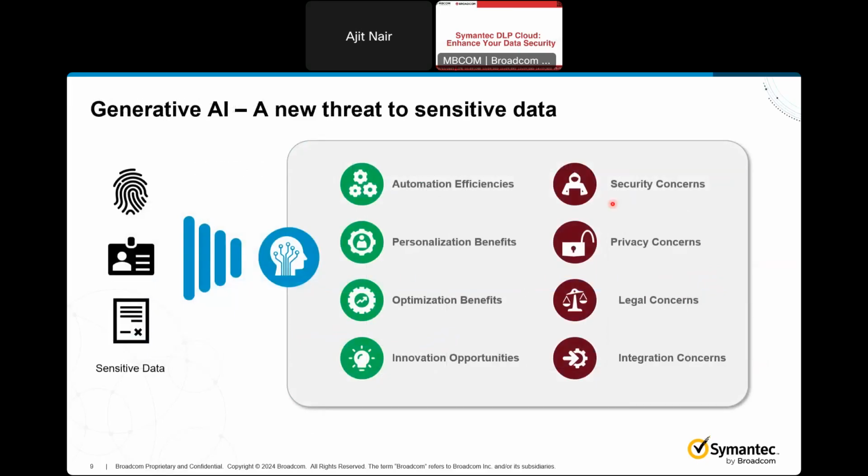Another topic is Gen AI, right? So that's a new threat to sensitive data. AI has, of course, been there for over a decade, but generative AI has gained significant attention since 2022 or so, and that's becoming a major topic across board meetings, across organizations. Gen AI does bring a lot of benefits, such as automating efficiencies, optimizing benefits, and innovation opportunities, and companies don't want to miss out on that.